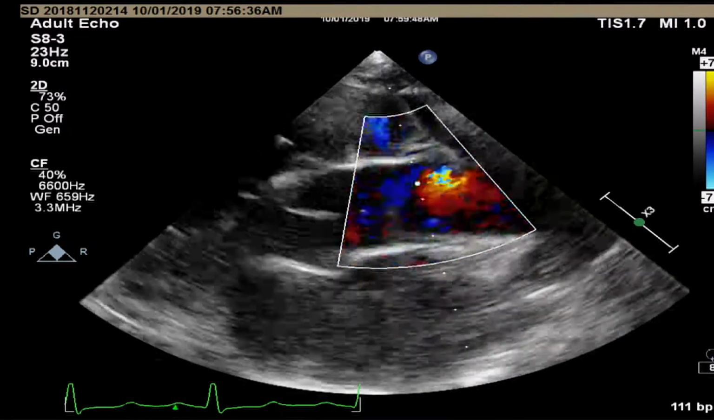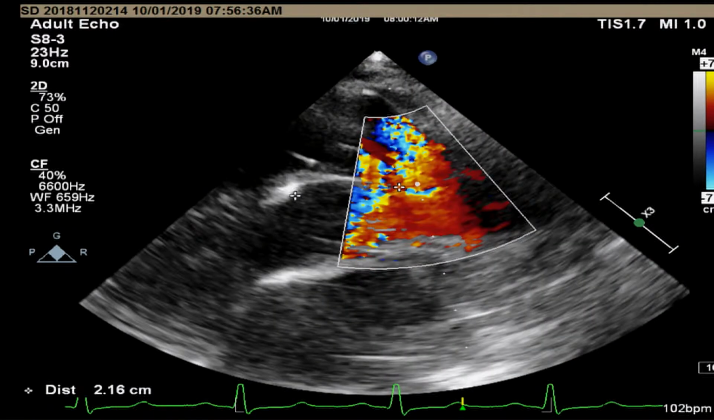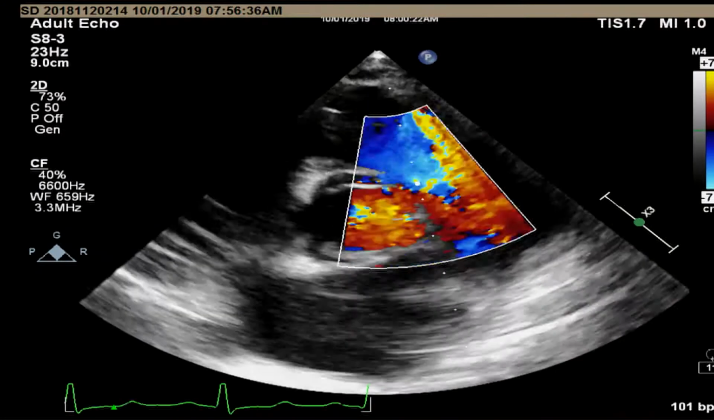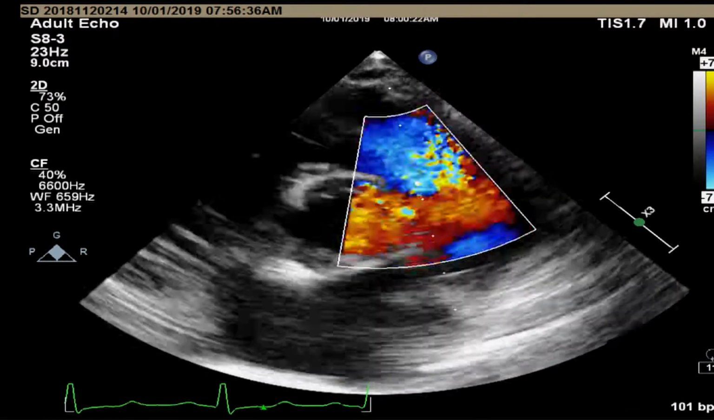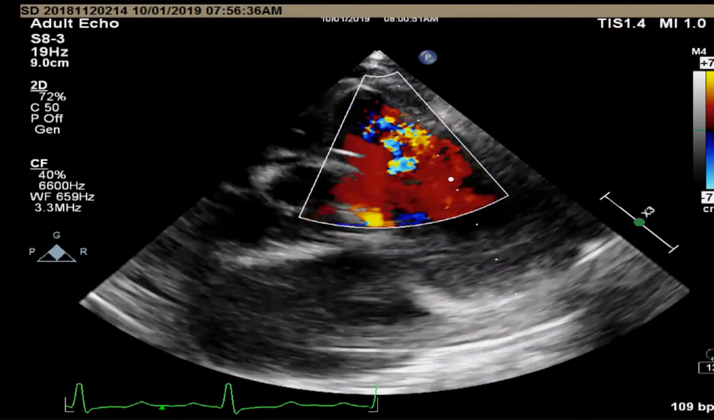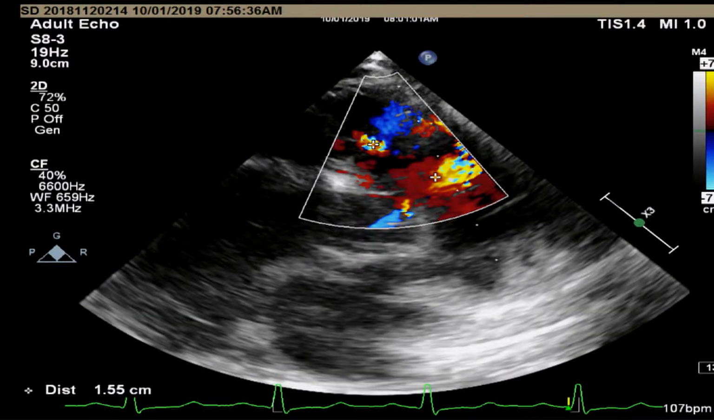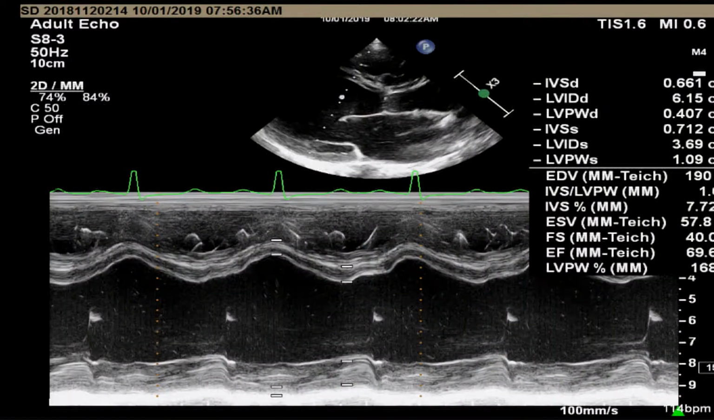The long axis of the aorta showing the defect. The frozen frame showing the distance from the aortic annulus at least 2 centimeters. The short axis showing the pulmonary regurgitation and the distance from the pulmonary valve in the frozen frame at least 15 millimeters. The dilated LV measuring around 62 millimeters.